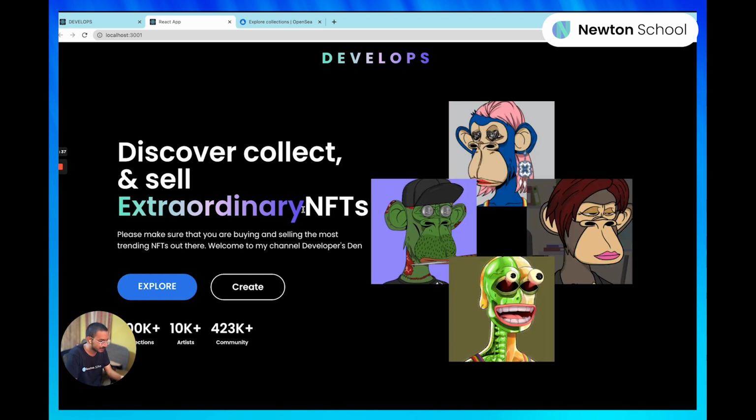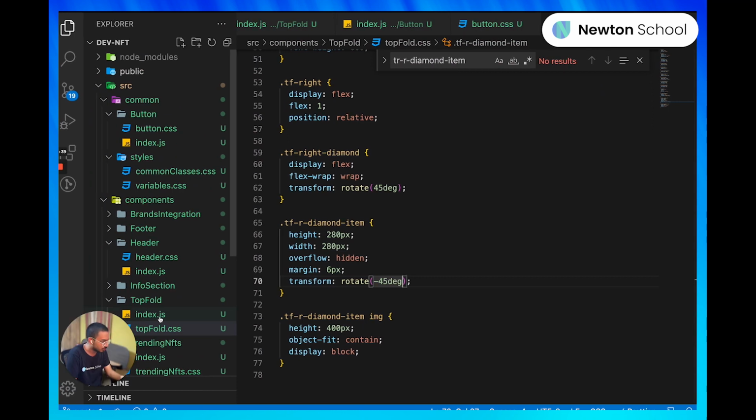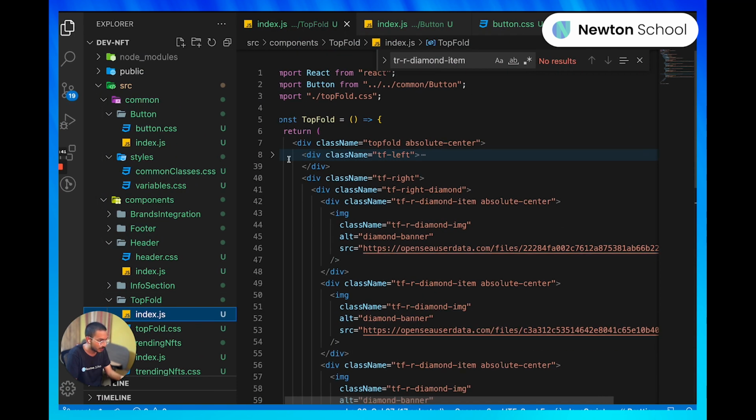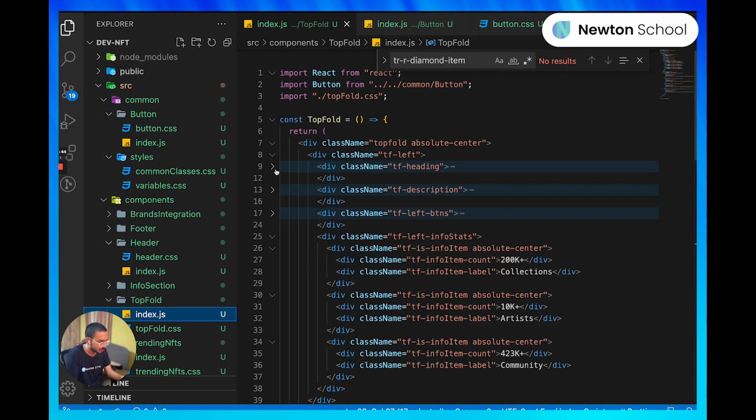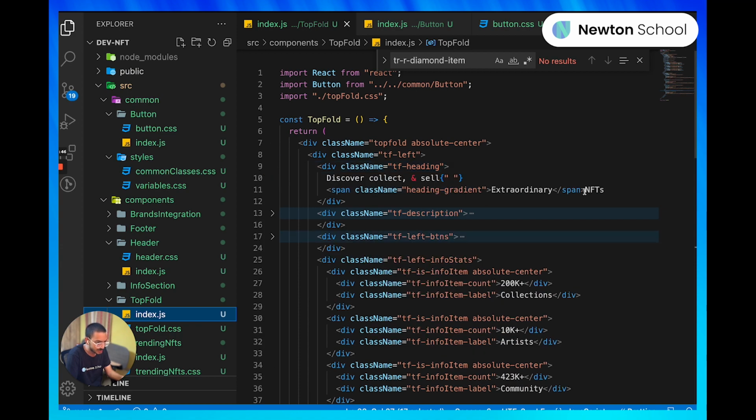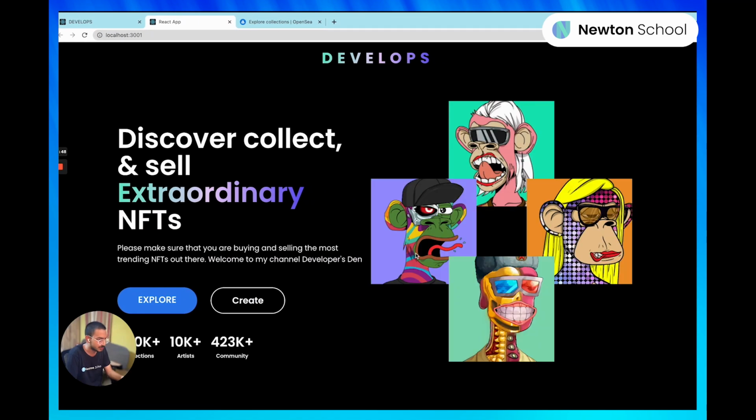Also, I can see that here I need some space. So I'll quickly go to my index file. I'll open up my left thing, and next to the heading here, we need some space. So save it. Now it's looking fine.